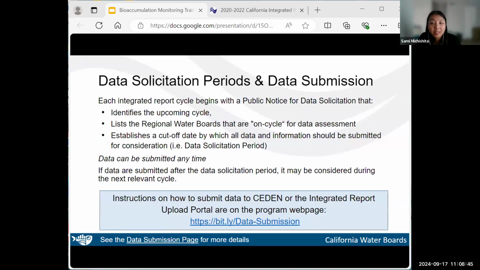Each integrated report cycle begins with the public notice for data solicitation. So the public notice identifies the upcoming cycle, the regional water boards that are on cycle, and then the cutoff date by which the data information should be submitted for consideration. And although the data and information can be submitted at any time, the cutoff date is essential to and established to allow timely data analysis and development of the integrated report. And if any data information are submitted after the cutoff date, they may be considered for the next relevant cycle.